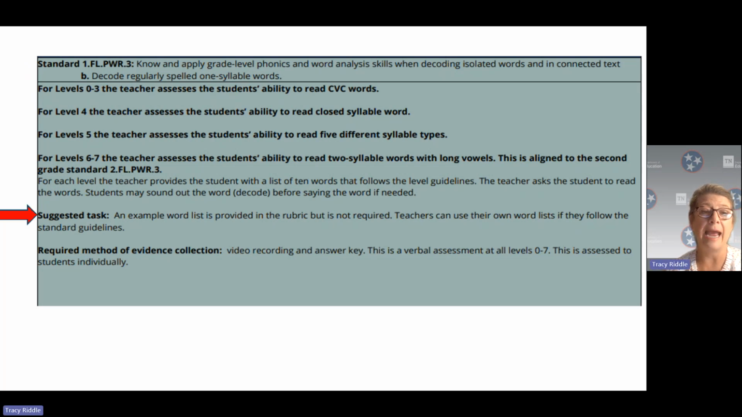In the suggested task, you will see that we have provided an example word list in the rubric. You are not required to use the words in the rubric, but if you choose to use your own words, they must be 10 words and they must follow those guidelines for the levels.